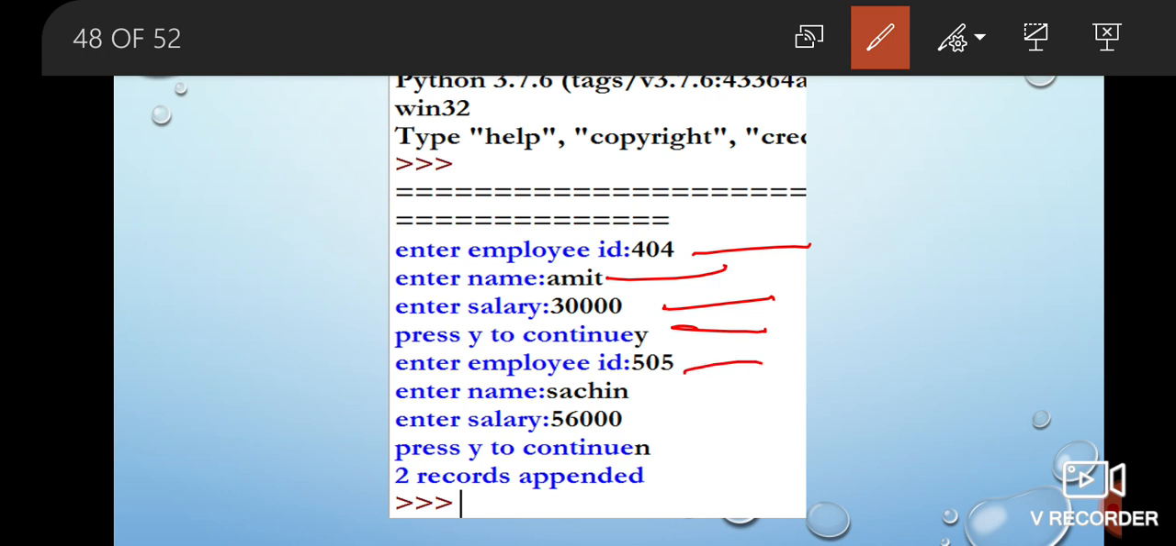So it again asks me for the next details. I gave all the next three details. Now this time these three details were kept in M and M was sent to the buffer to be written on the file. Then it again asks me, want to continue? Press Y. So this time I pressed N. You can press any character except Y and it will terminate the loop.